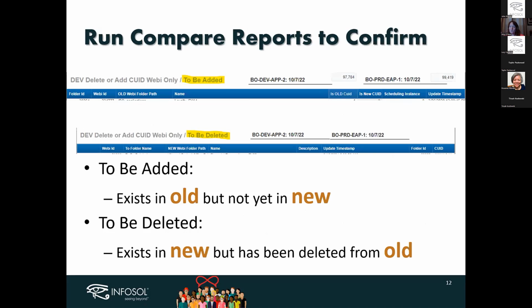So a couple of things that we do in addition as we go, just to make sure that we have everything that we want between the two environments, is we have reports that we run.